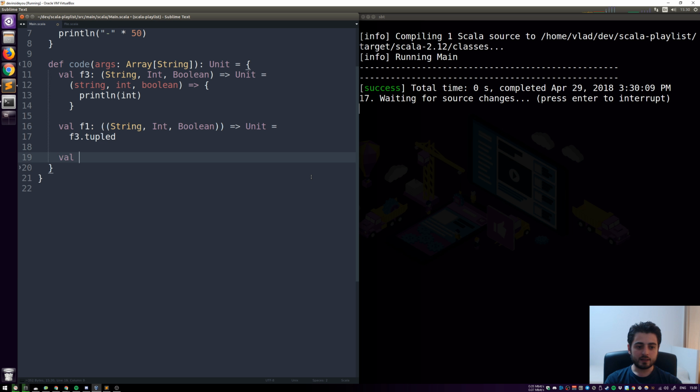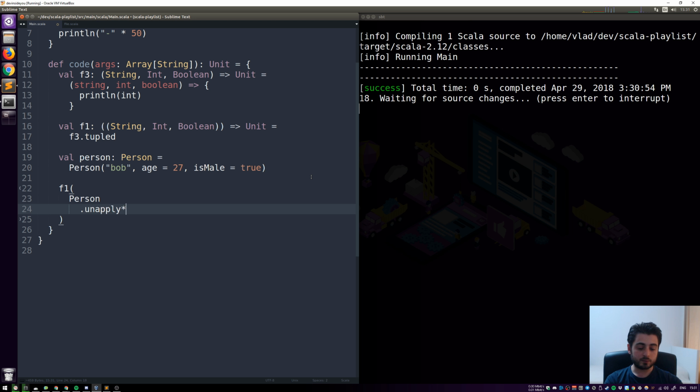So if you have a person, for example, I think we still have our person, I'm not sure. Let's see, person Bob, age 27, isMale equals true, and let's see if it compiles. Yeah, it compiles. We still have our person. Okay, so now we can call f1 with the companion object of person. We're going to call unapply, because we can call it ourselves. Pattern matching calls it for us, but we can also call it ourselves. And we pass it in our person, this one over here.